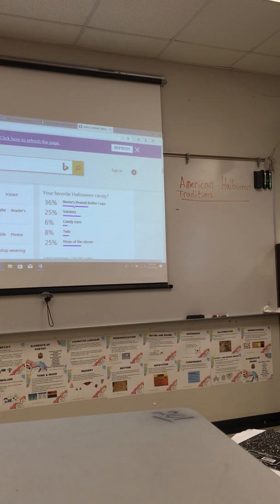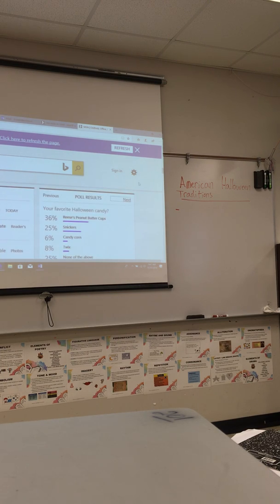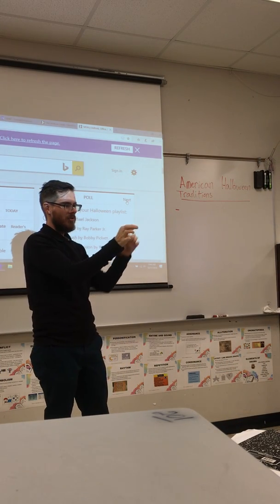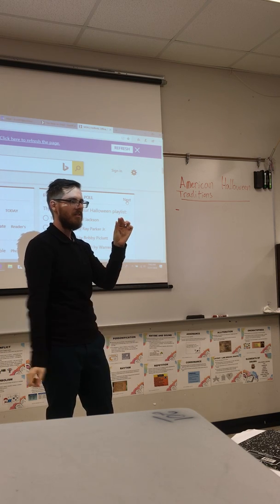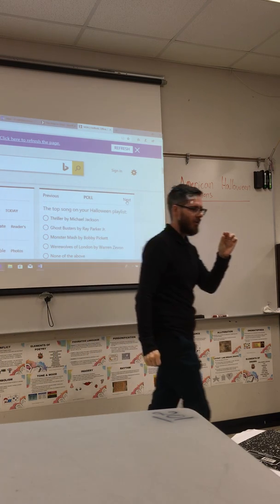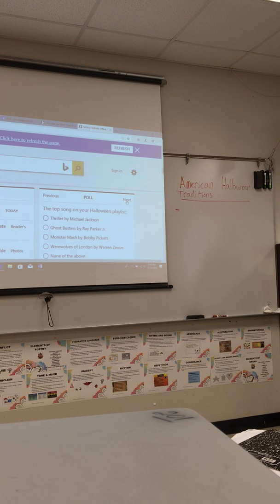Most people like Reese's peanut butter cups. You don't know what it is? It's the ones that are round like this. The Reese's peanut butter cups are the ones that are round, and you peel it off, and inside it has peanut butter and chocolate on the outside. You know it or no? You're not sure? Okay.